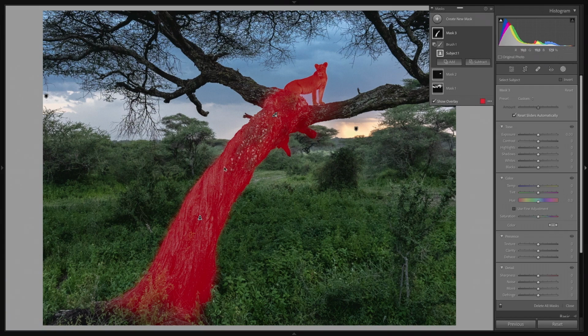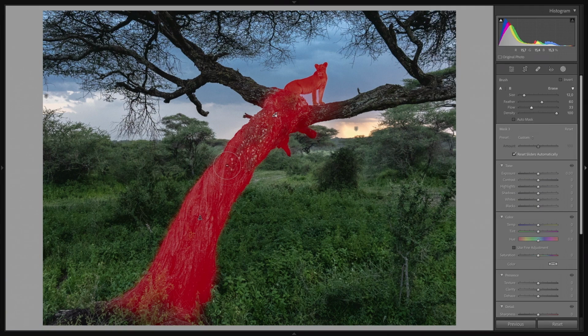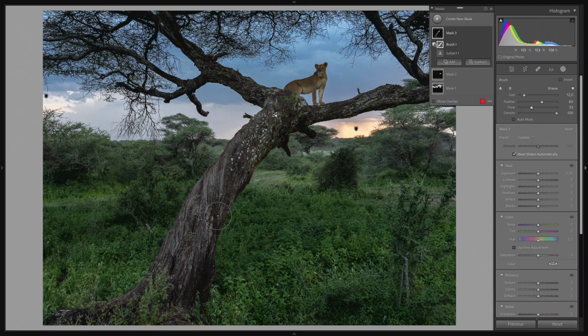My subtract brush. There we go. And let's just brush off this tree. Like, this bottom corner doesn't need to be as bright. So ever so slightly. But you don't want to take it off the cat. You want her to be the brightest part.